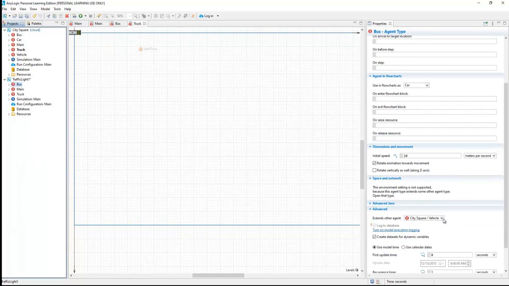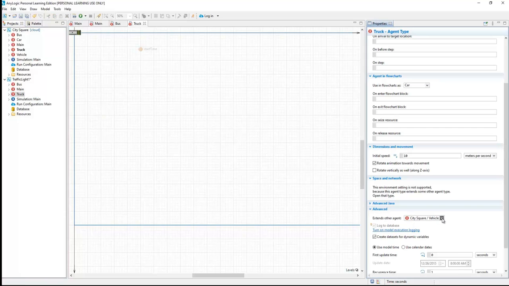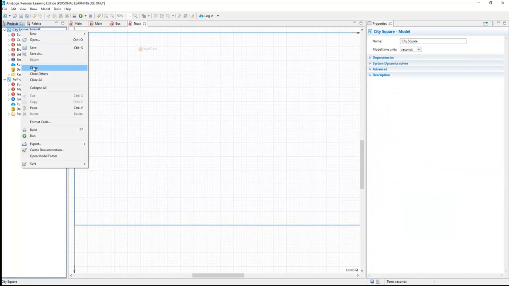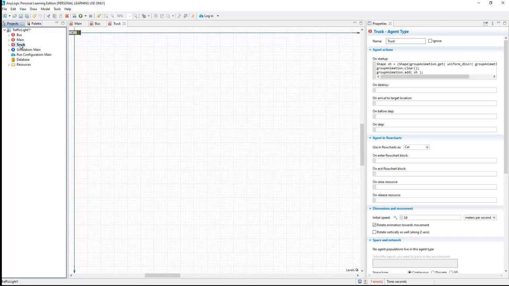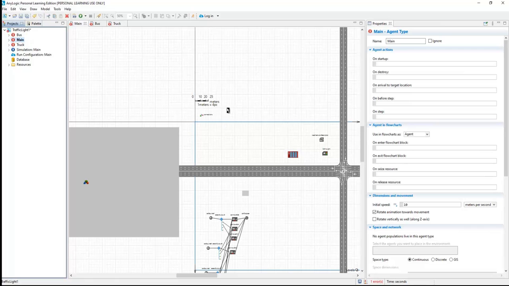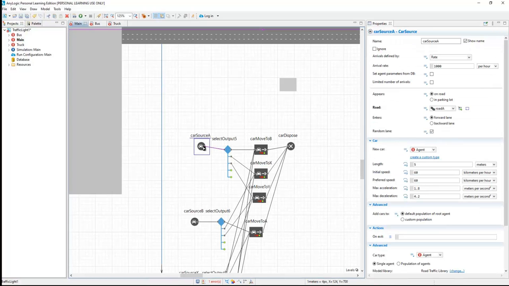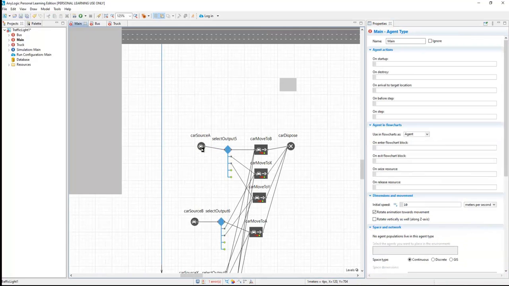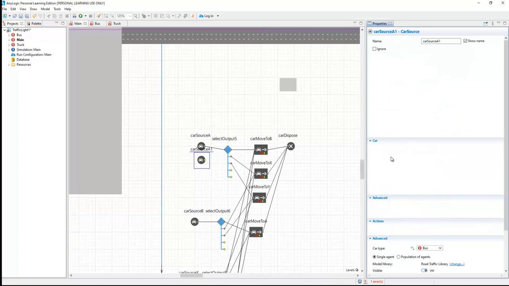In the Advanced tab we need to change the option after we paste. Change option extends another agent to none. Close example project and save our project. Change the agent at the CarSource Property tab. Change to bus. Copy one more and change to truck.